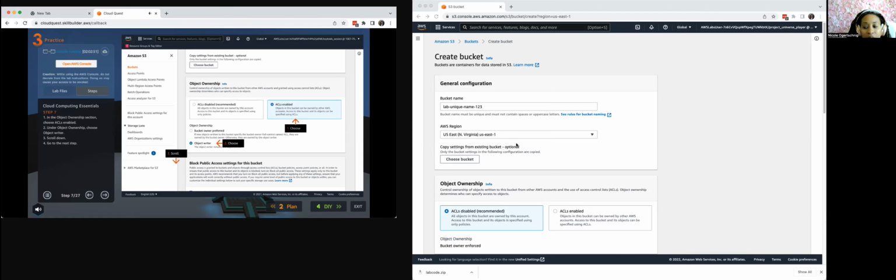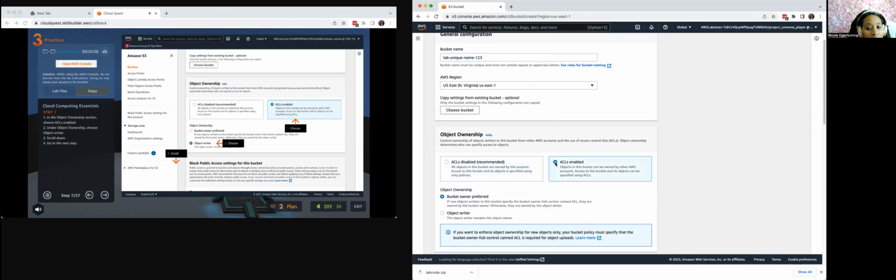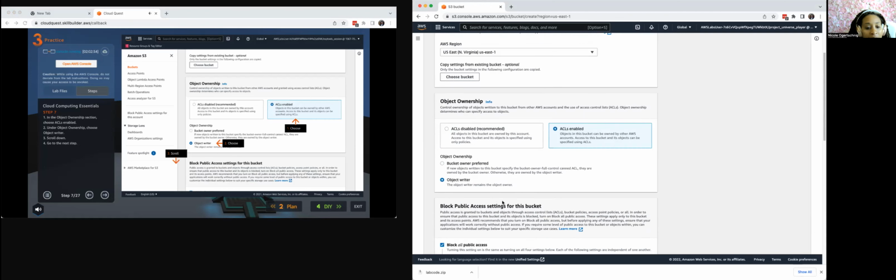Oh, okay. So we don't actually scroll all the way down. So we're going to the next section, object ownership. So we want ACLs enabled. And then, oh, there we go. And then we're going to go to object writer. And it looks like we're going to scroll down a bit. Go to the next step.